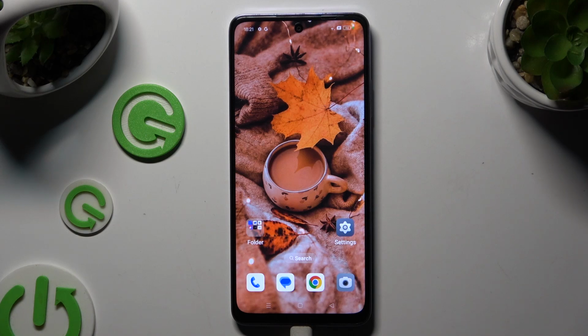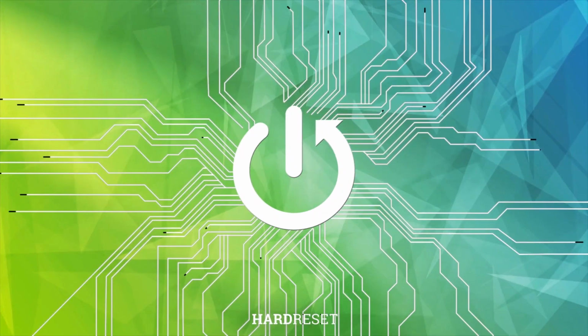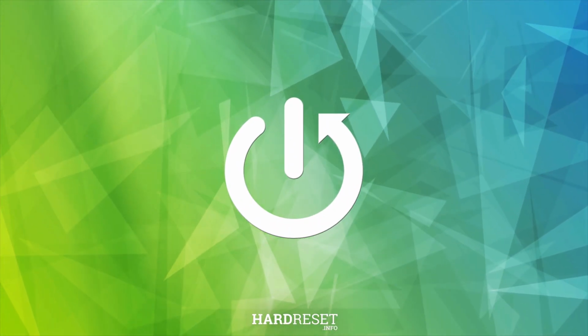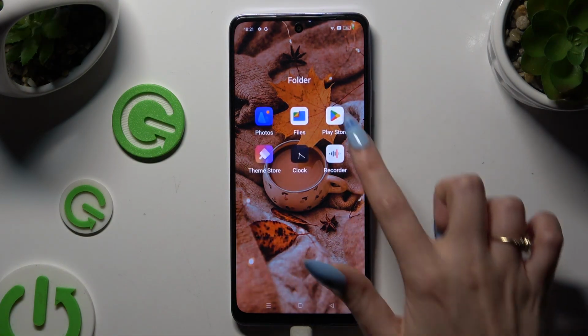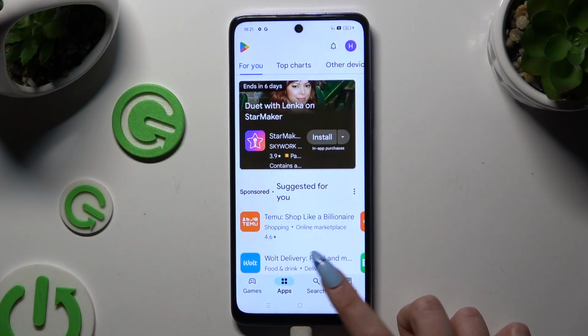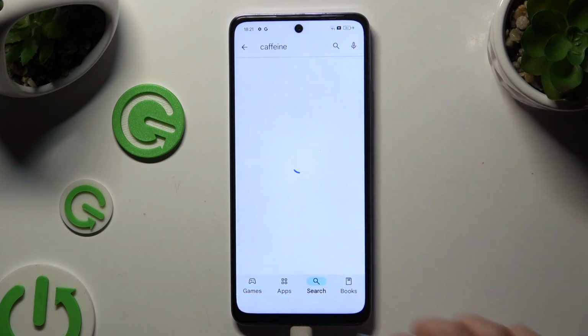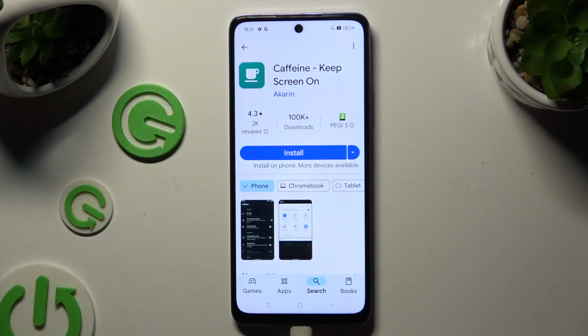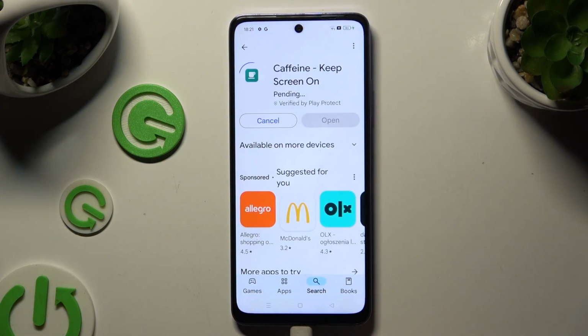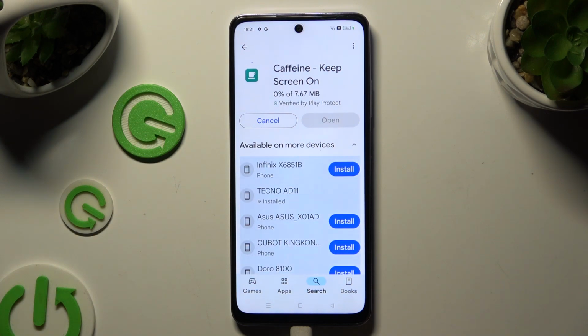In front of me is OPPO A80 and today I would like to show you how you can set up sleep time to never. You need to begin by opening Play Store and getting free app called Caffeine Keep Screen On. It has to be from this developer. When your app is ready, you need to launch it.